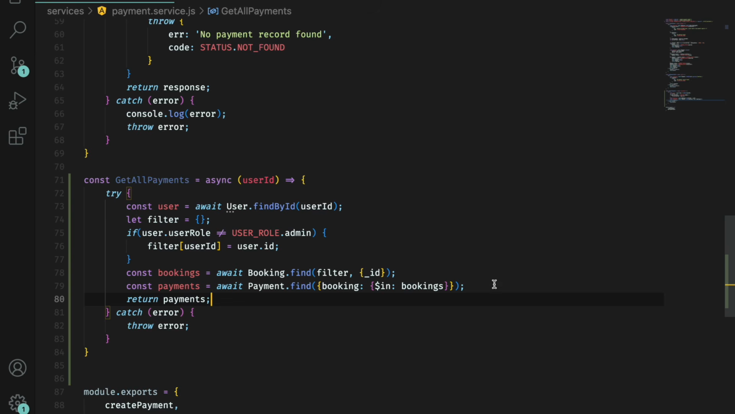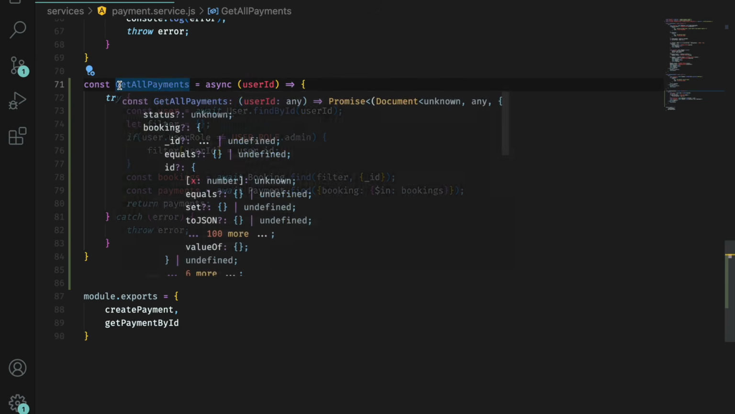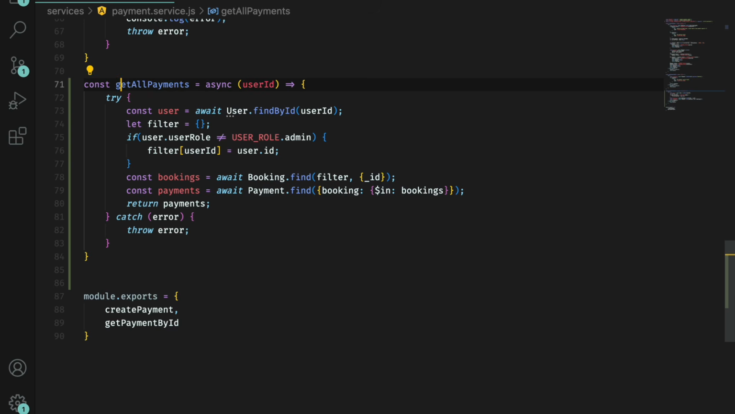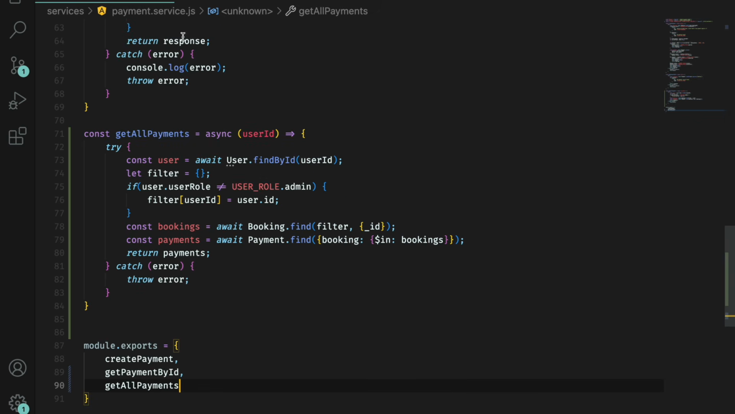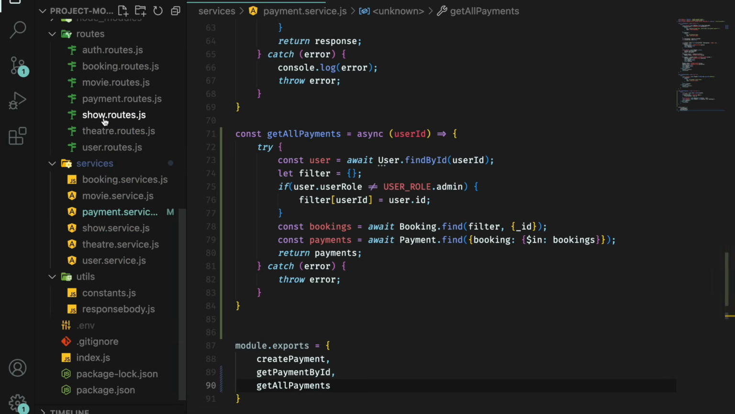Cool. Let's export this function. There might be some issues. We'll just debug it once we have the whole API setup done. Get all payments. Now let's go to the payment controller.